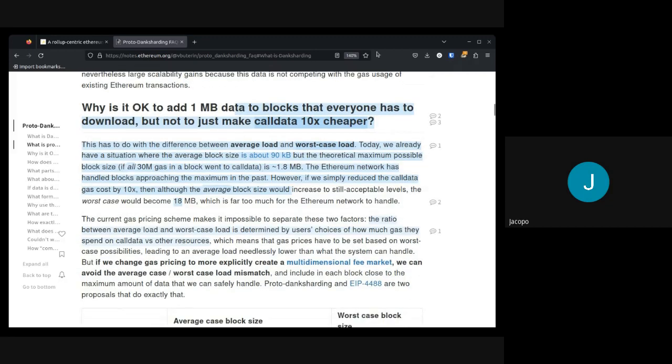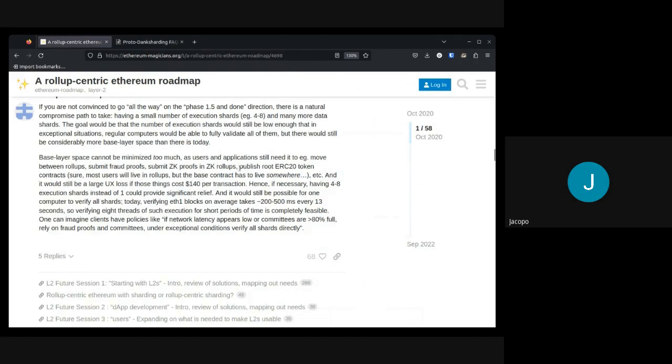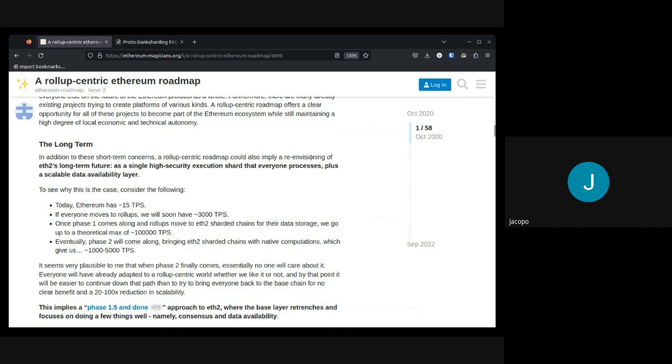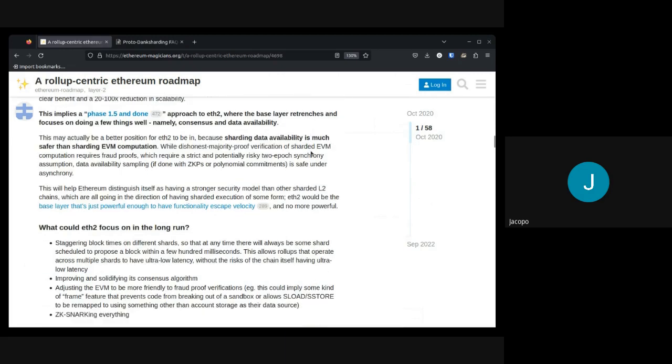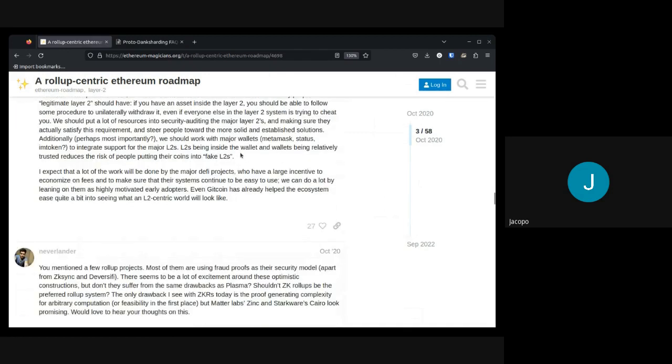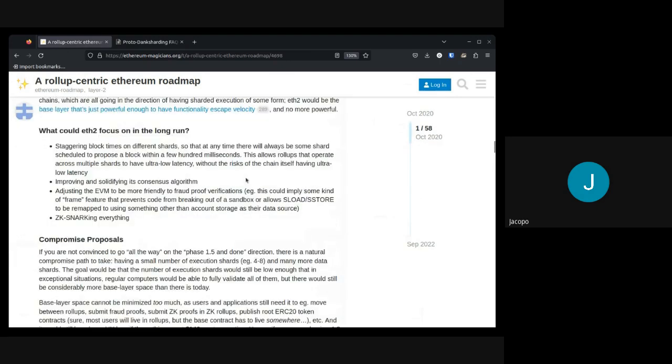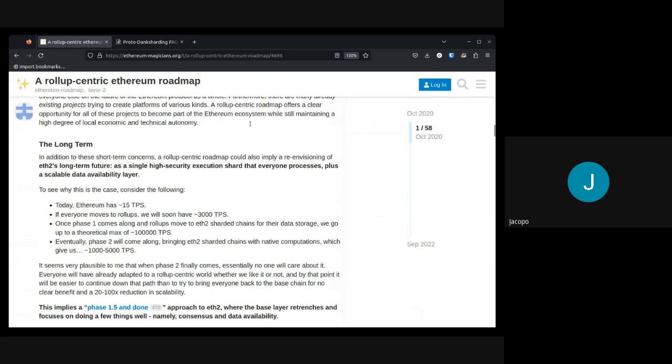Oh wait, a question about rollups. Just because he was mentioning here, maybe on the other page, about rollups speed, like rollups can get up to 3,000 TPS or so. What's the bottleneck for rollups? Is it their own architecture? Is it the sequencer? Is it the layer 1 block?